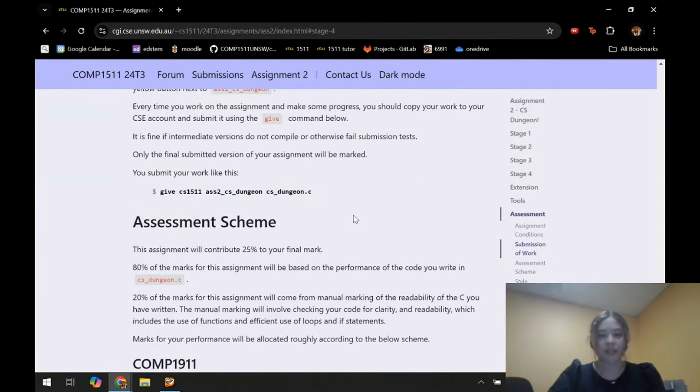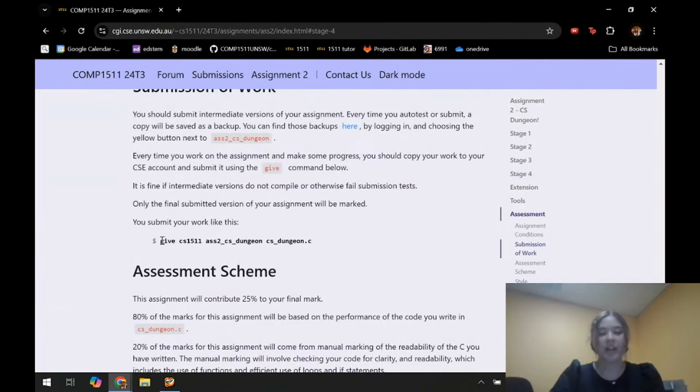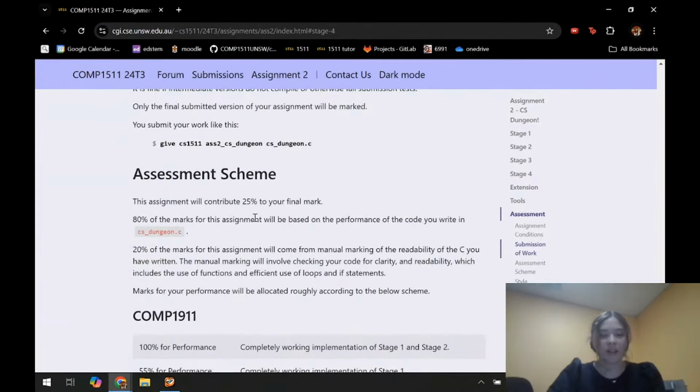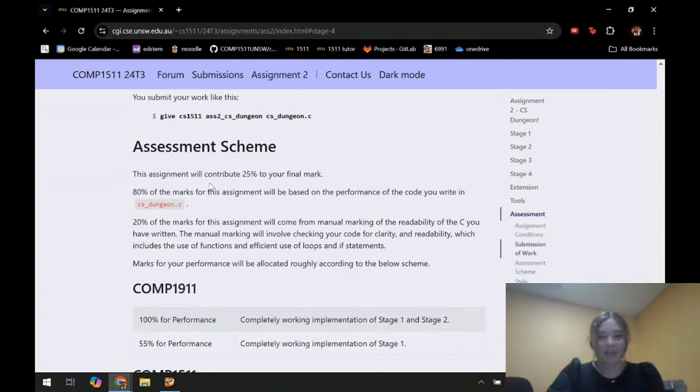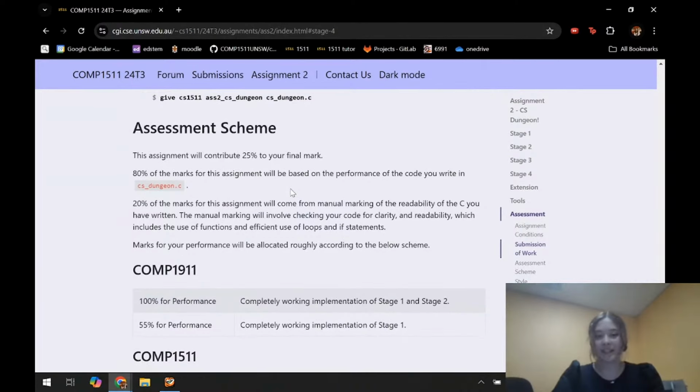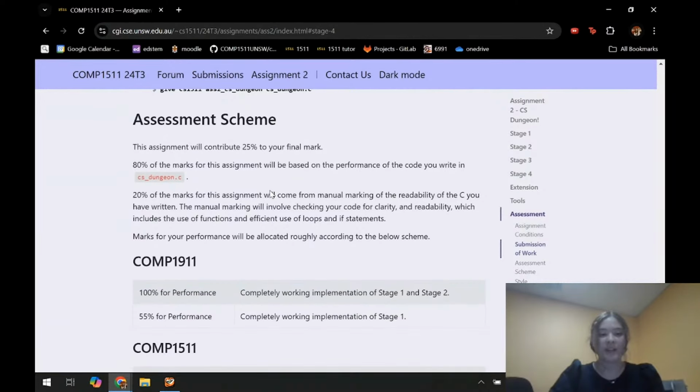Yeah, and of course, try and get your code compiling as well, so that you can give yourself the best chance to get those marks. Assessment scheme. This is worth 25%, so it's a little bit more than assignment 1. It is a little bit more, but you still have a little under 3 weeks to complete this assignment, so you still have plenty of time.